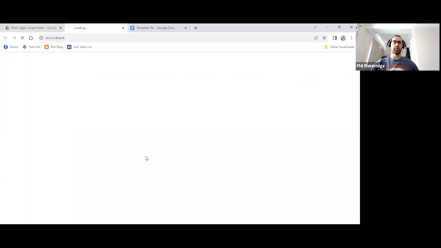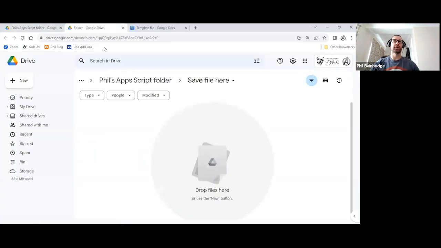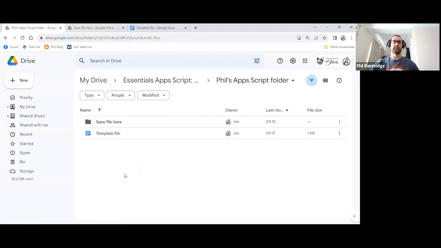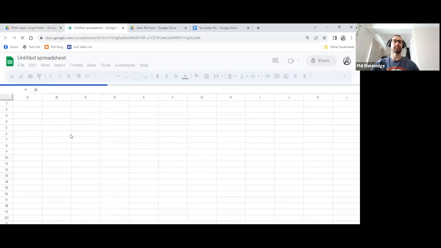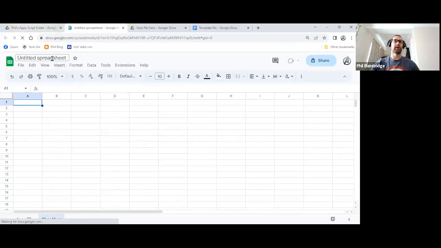Again, I'm going to open that folder in a new tab there, because again, at some point, I'll need to grab the ID for our Apps Script code. And the third and final thing to create then is our Google Sheet, in which we're going to put our Apps Script code. So I'm going to go to New, Google Sheet. I'm just going to call this Copy File Demo for the purpose of this exercise.